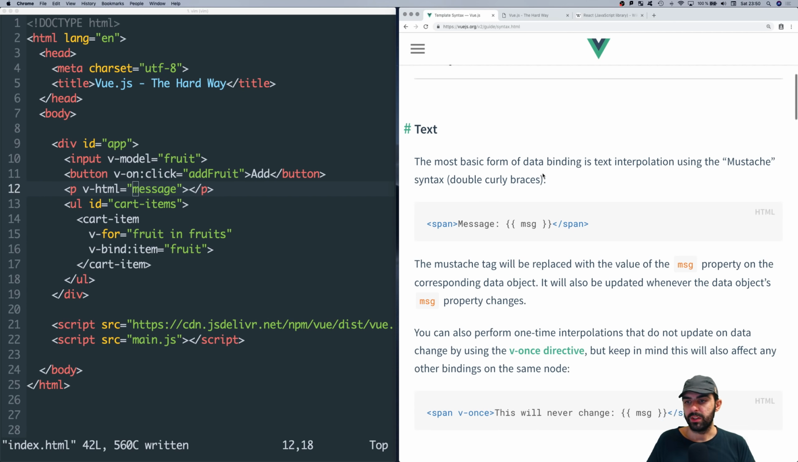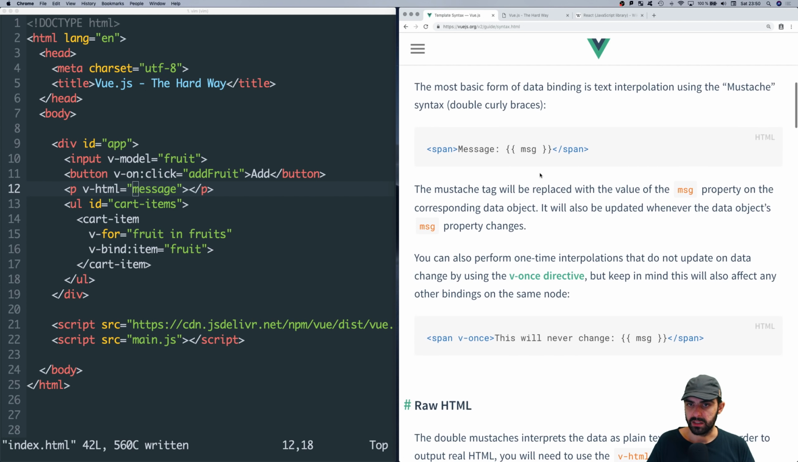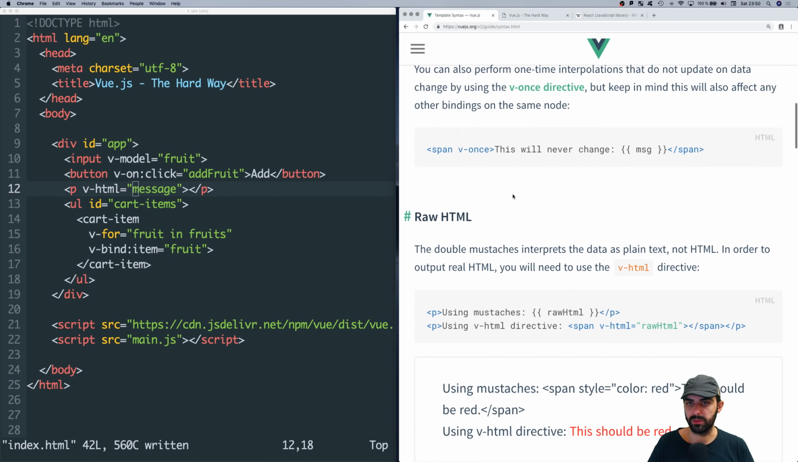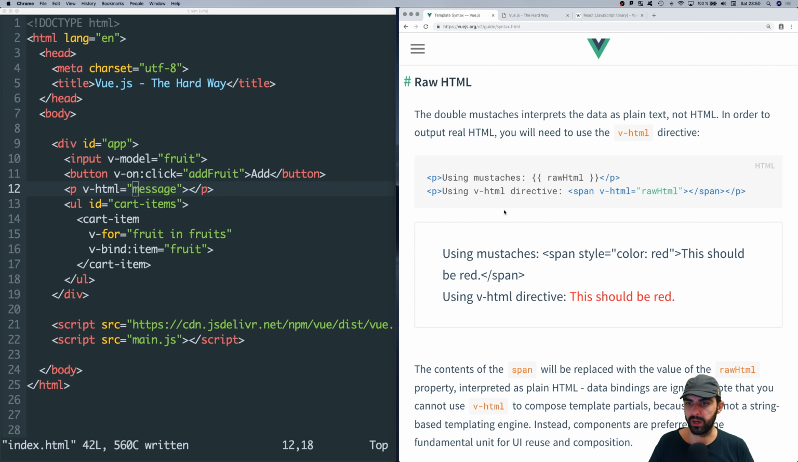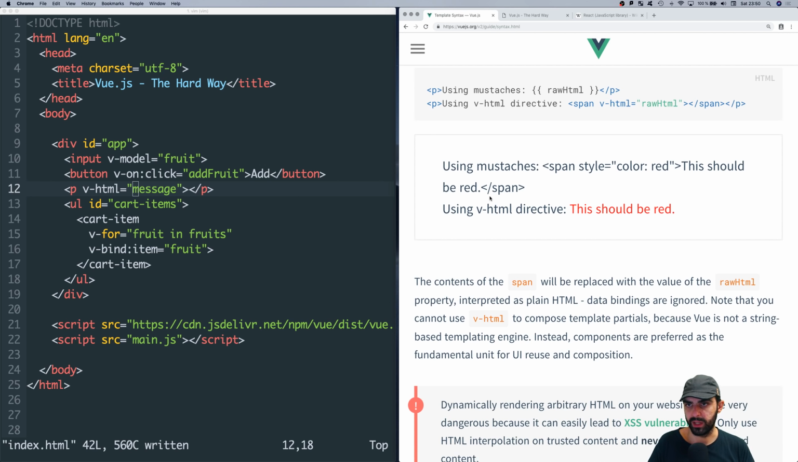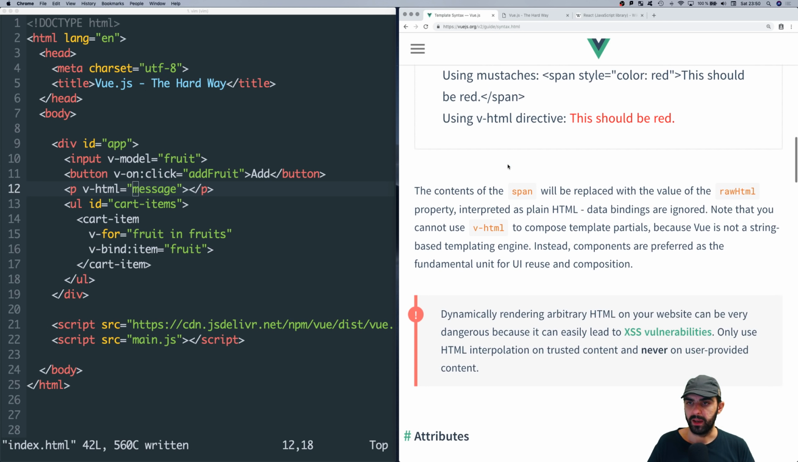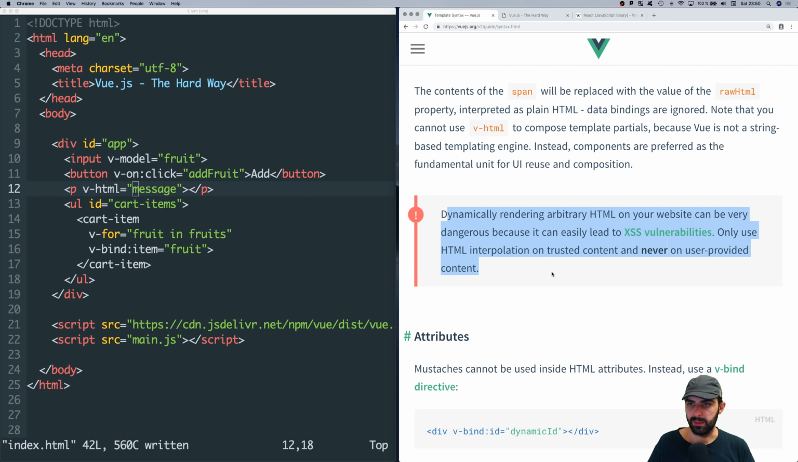Now, what they're saying here, and I think this is very important, is that, sorry, I was in the wrong place. We were at interpolation, but here in the documentation is raw HTML, right? And they're showing an example of how this works. Let me read this warning they're specifying here, because it's important. They say dynamically rendering arbitrary HTML on your website can be very dangerous because it can easily lead to cross-site scripting vulnerabilities, XSS vulnerabilities. Only use HTML interpolation on trusted content and never on user-provided content, right?